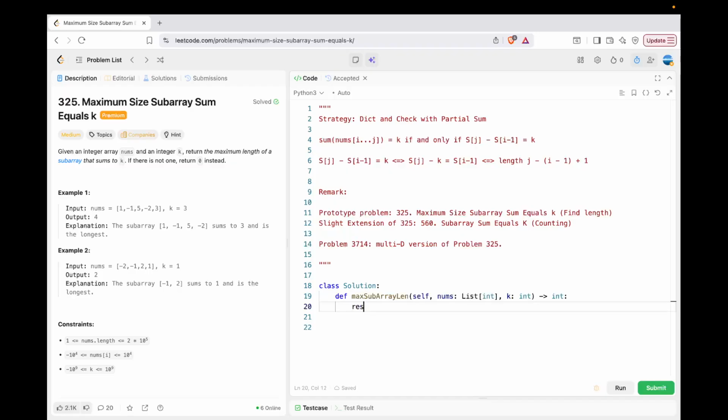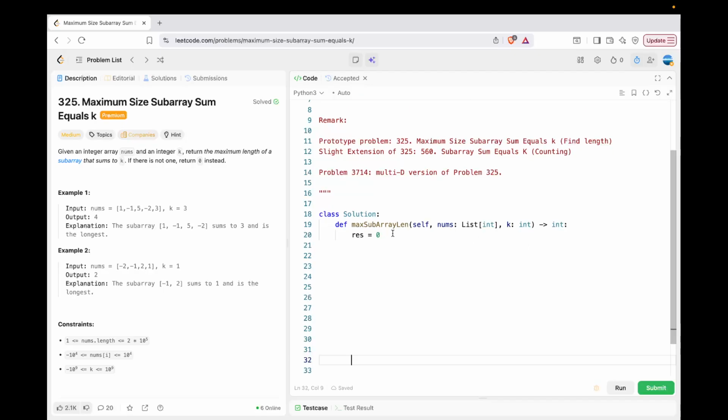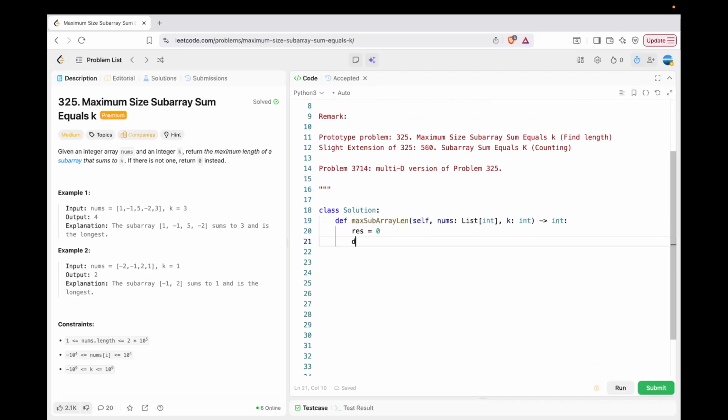First, I want to initialize a result variable, so we are going to return its final state. And then I'm going to use a dictionary and check. We should have a 0 partial sum, which corresponds to index -1. If it's from the beginning, for example, if you want your sum to equal 1, and your running sum is 1, then 1 minus 1 is 0, so you want to check if 0 appears. It is at -1, so index 0 minus -1 is 1, and this will be the length. That's just a quick example.